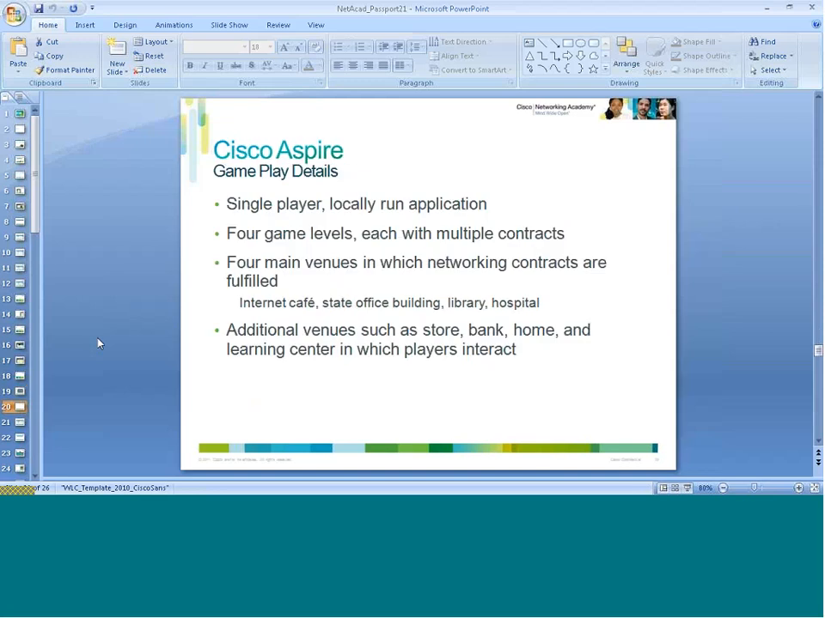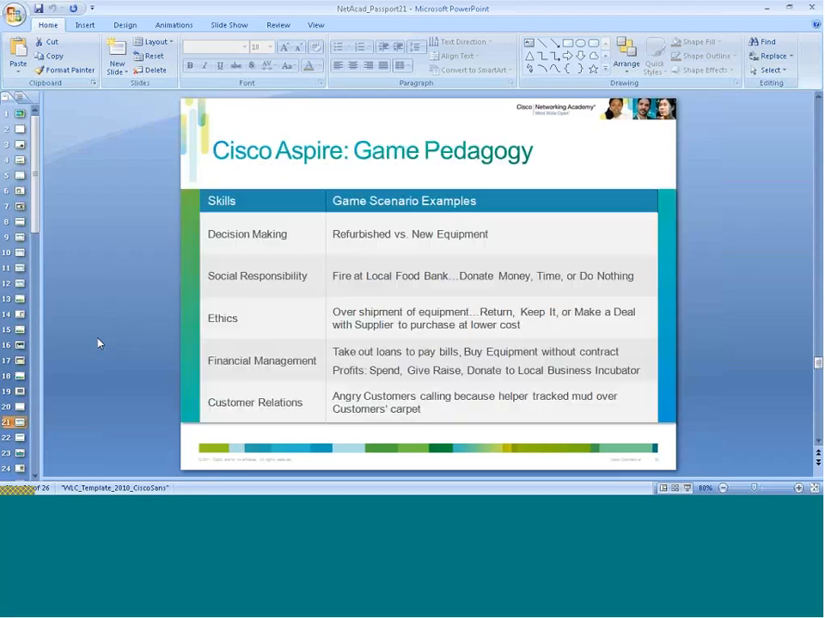From the gameplay point of view, Aspire is single player. It's a locally run application. You run it on your PC and your students run it on their PCs. Right now you have 4 game levels and you have a lot of contracts, missions, and quizzes that you can do on those game levels. You also have a lot of institutions that you can interact with that you would interact with in the real world. You're going to pay taxes, you're going to want to take loans sometimes from the bank, or go to the learning center and learn more. So your technical level is going to improve, and the level of technical solutions that you offer is also going to improve.